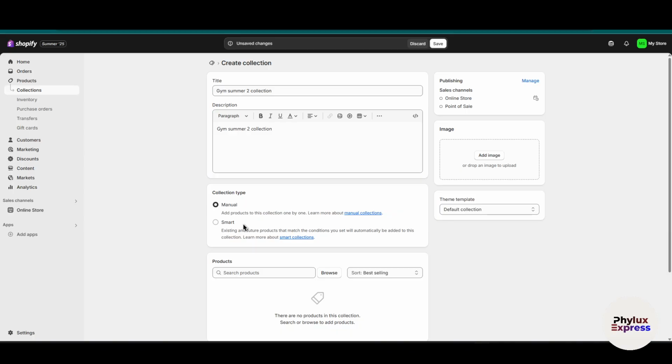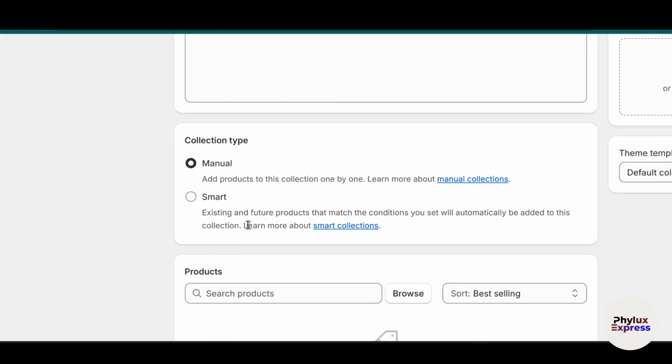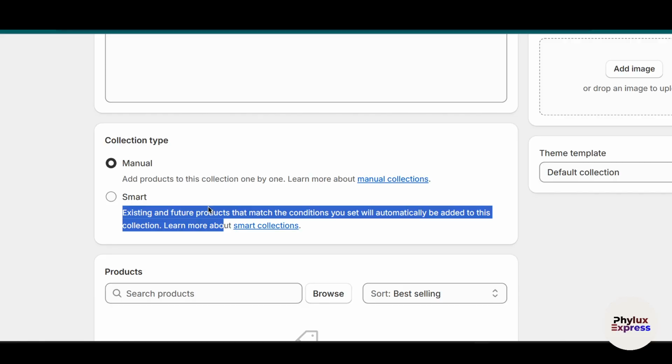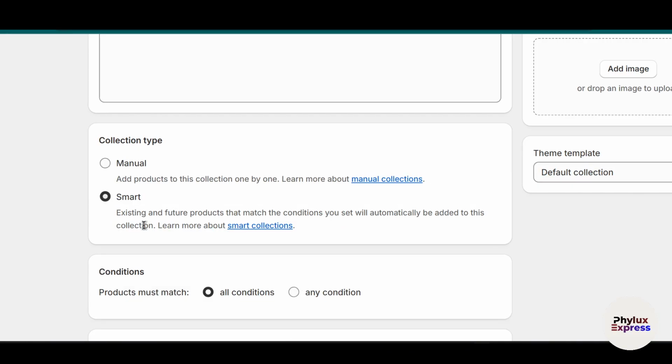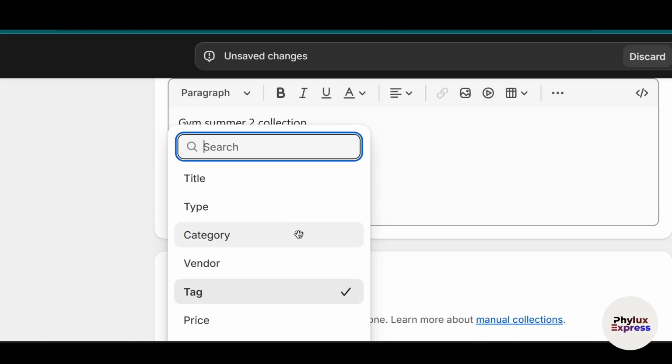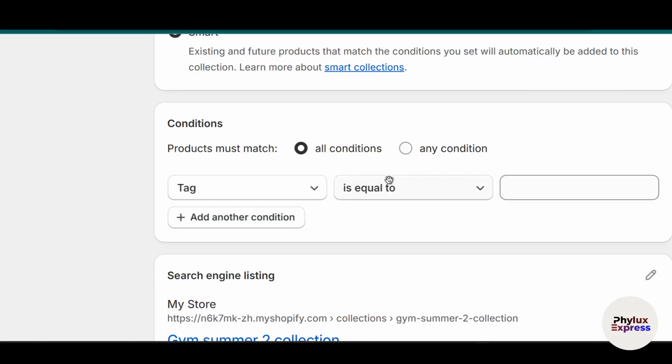paragraph. Now in the collection type, as you can see, there are two options. First is manual, and the second is smart. In the smart, you have existing and future products. Whatever condition you set will automatically be added to this collection. So click on it, and now over here you can filter by the tag.